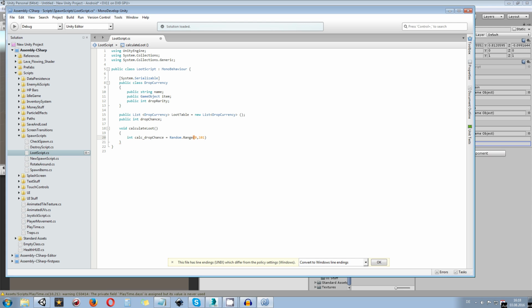101 is chosen by me because I also want to have a chance of 100%, but if there is only a 100 in here, I would have a chance between 0 and 99, and that's not what I want. I want to make sure that I have the chance to also get 100%. This is the calculated drop chance to get even any loot. So what I want to do is, after I have calculated this one, don't forget to close the line or end the line.